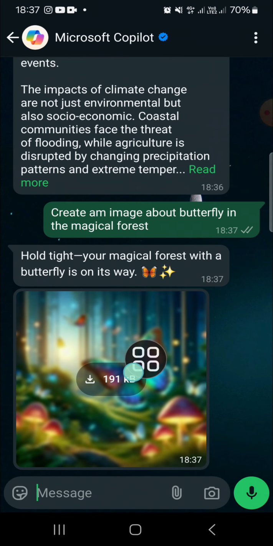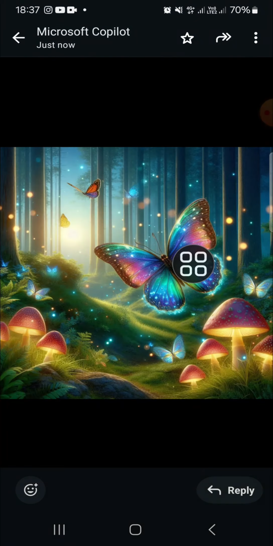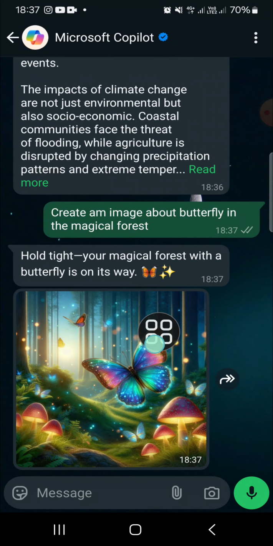Okay, and this is the result. I'm going to click on download and now the image has been downloaded. Okay guys, and that's how we can get AI on WhatsApp from the Microsoft Copilot.